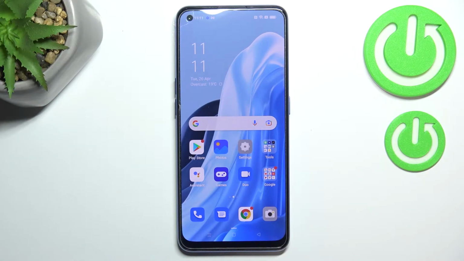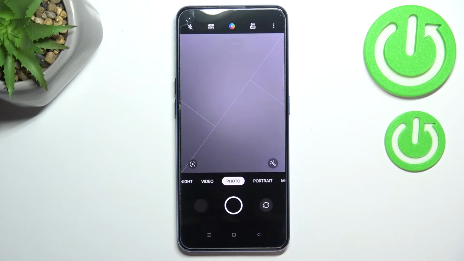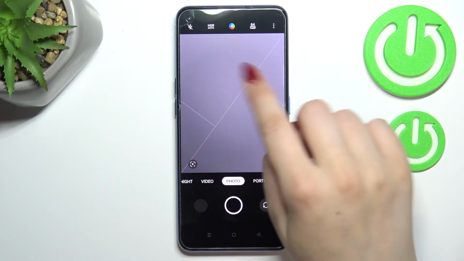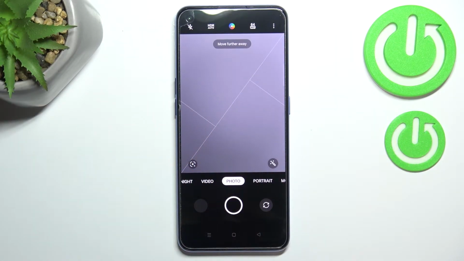Hi everyone, in front of me I've got OPPO Reno7 and let me share with you how to reset camera preferences on this device. So first of all, let's open the camera app and I hope that you can see those diagonal lines. I've applied them before I've started the recording, because I like to show you the actual visual evidence that the reset option will work. So it should disappear, I mean those lines.